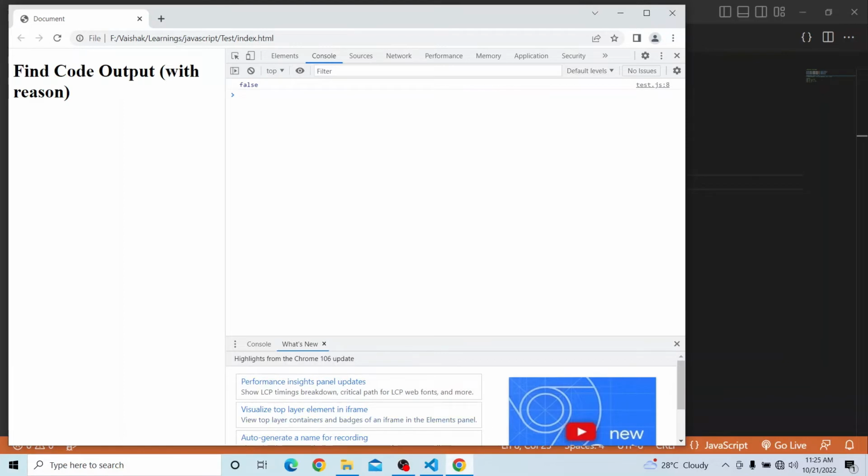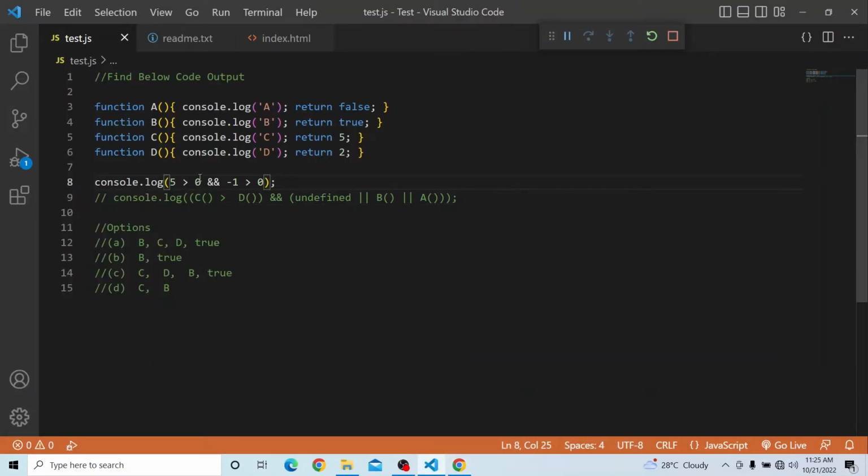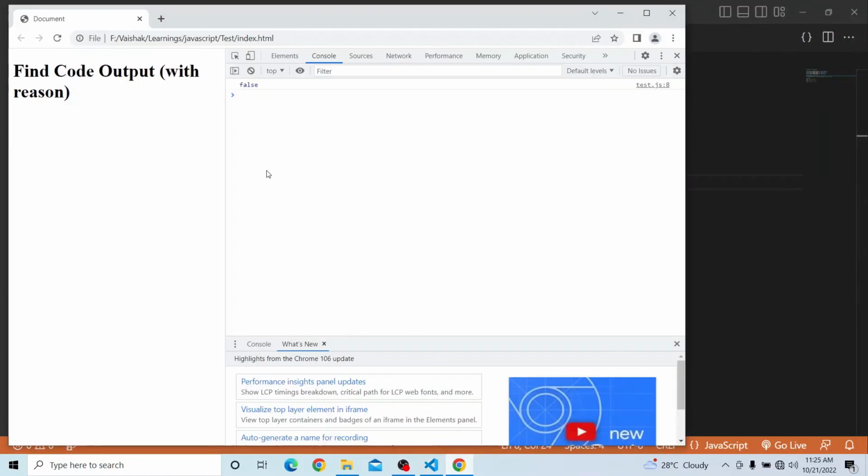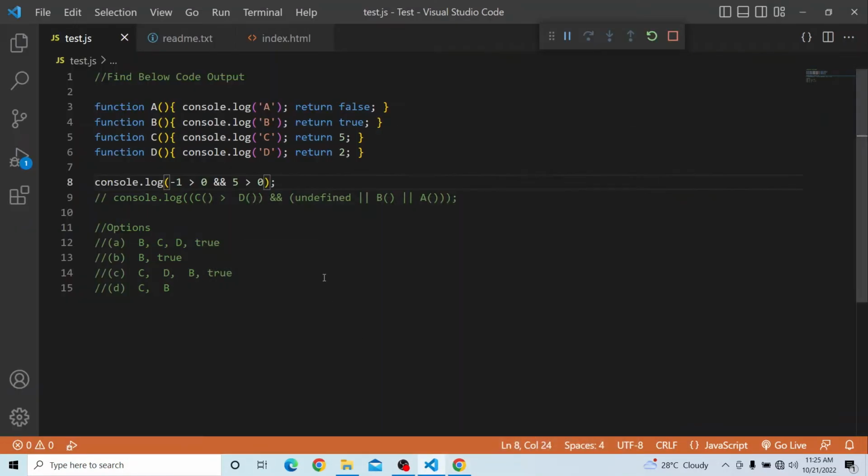So all the expressions have to evaluate to true in the case of a logical AND. Even if it is -1 greater than 0, and the second expression is true but the first expression is false, in that case as well it will return false. So all the expressions have to be true.